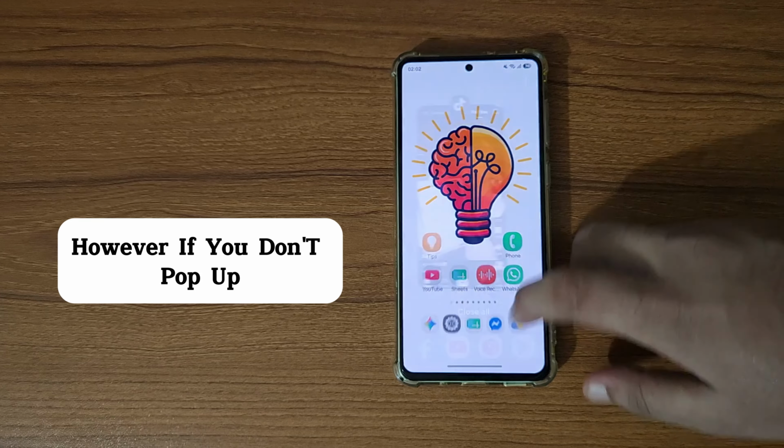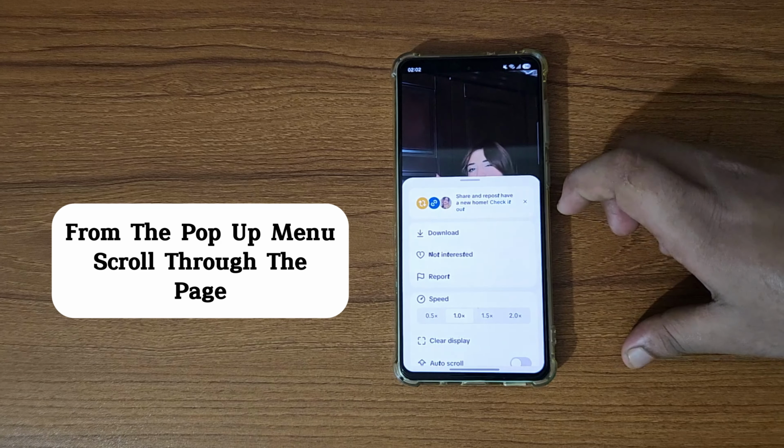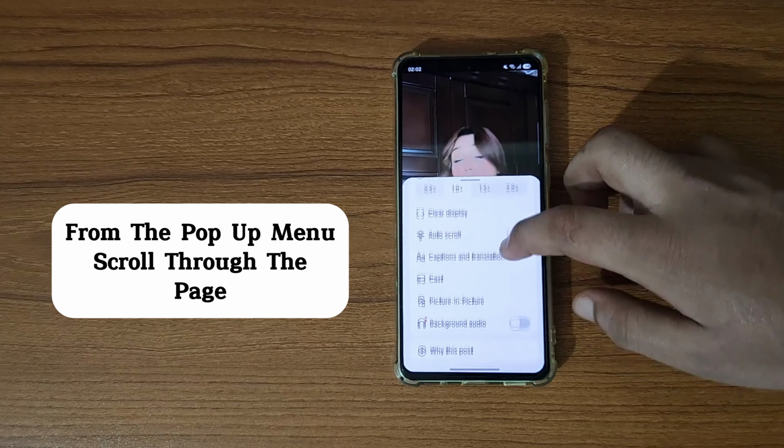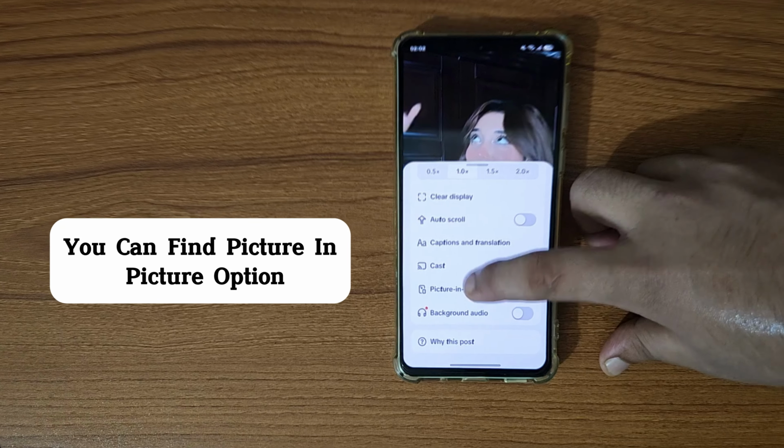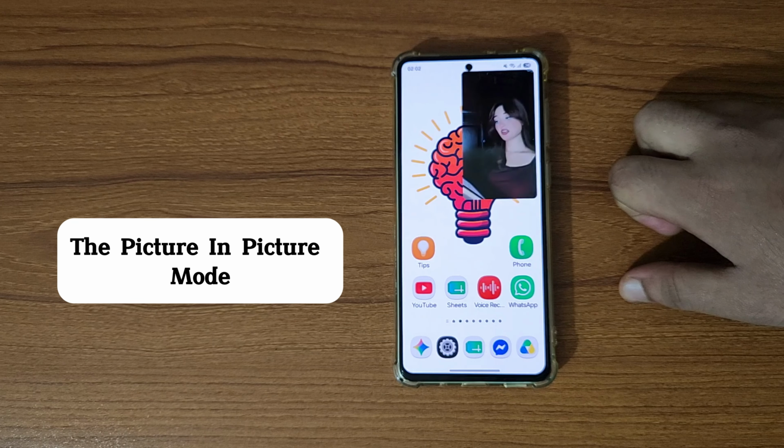However, if it doesn't pop up, don't worry. This time you can simply tap and hold it. From the pop-up menu, scroll through the page. You can find the picture in picture option, tap on it and it will automatically activate picture in picture mode for TikTok.